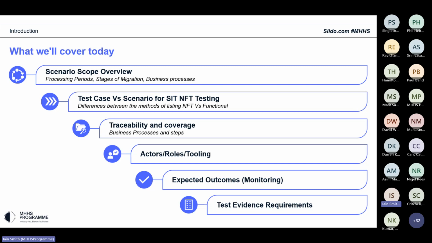Traceability and coverage, outcomes and requirements, we can probably cover off in the final slide when we're talking about evidence and ADO use. Actors, roles and tooling. This part is actually quite important. We're also going to be covering it in even more detail next week in the non-functional testing work group. You will be receiving a list of questions around the potential reuse of any tooling that may be required to move messages through the business process end to end.